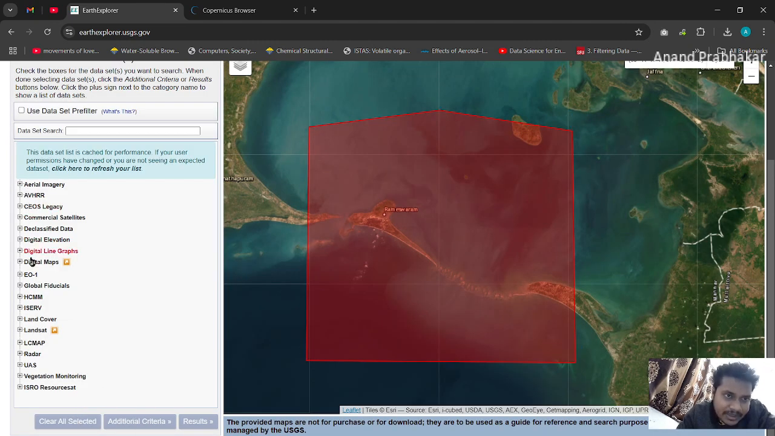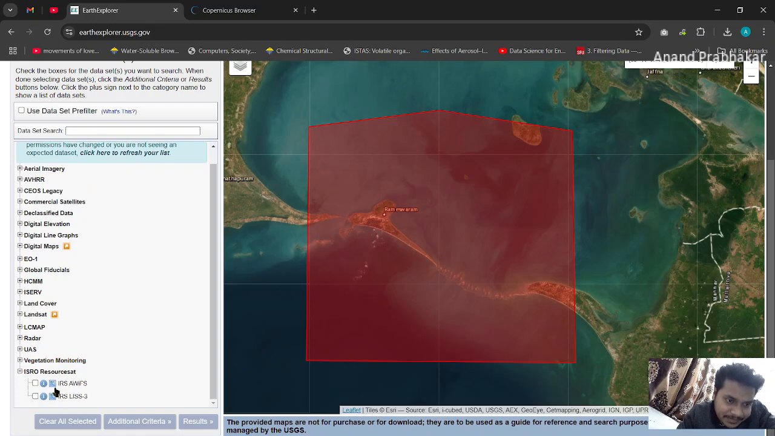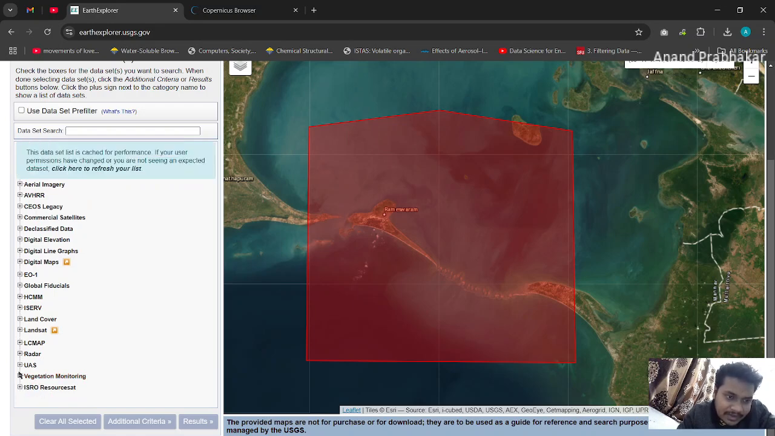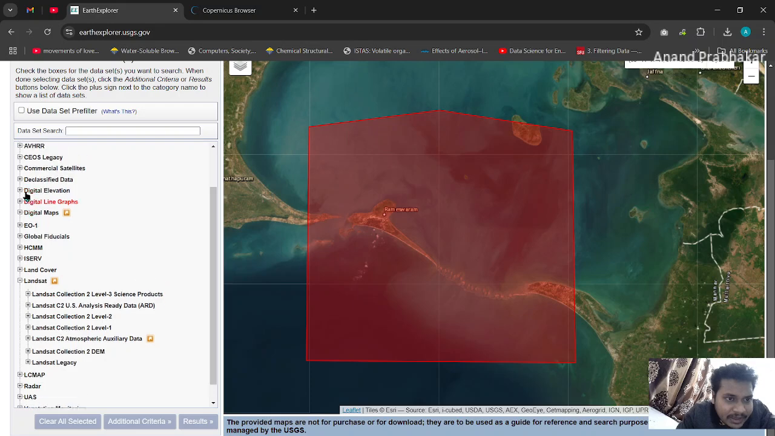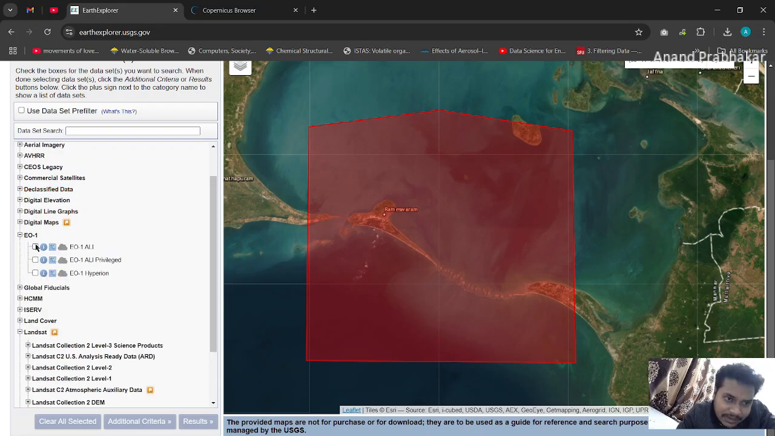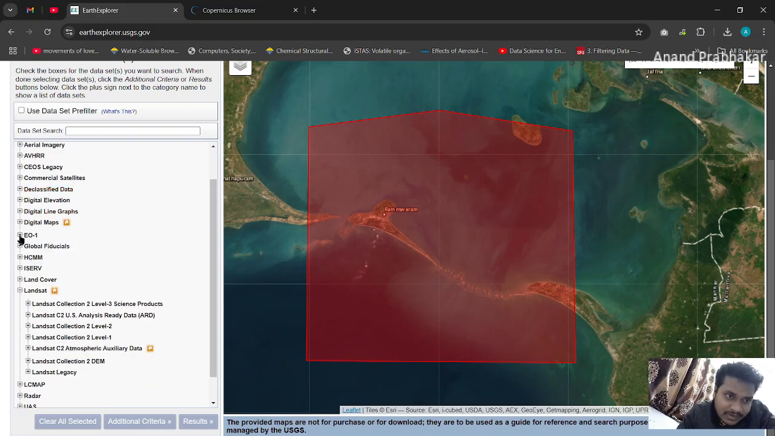Here we have different kinds of imageries, right? So we have ISRO ResourceSat also. Here we have listed three data sets, right? But here we are not looking for this data. We are looking for this Landsat data set, right? And here we have Earth observation satellite data also. I have not excluded it.